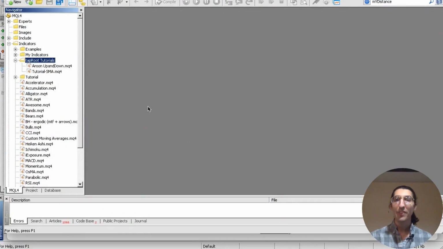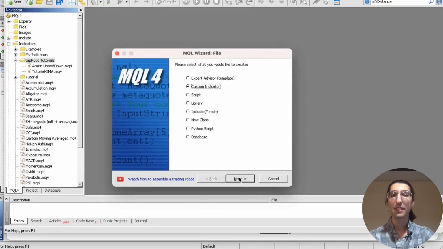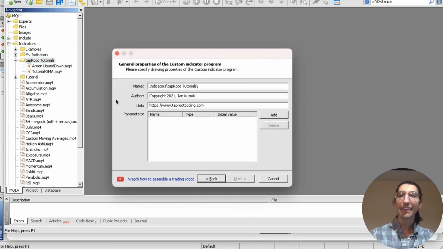All right, so I am in my MetaEditor, and the first thing I want us to do is create that moving average crossover indicator. I'm going to go ahead and put that in my Taproot tutorials folder that we made in the previous video. So I'll have that selected and just click on New here. We do want a custom indicator. Since I had that folder selected, when I hit New, that subfolder is already in the name box here.